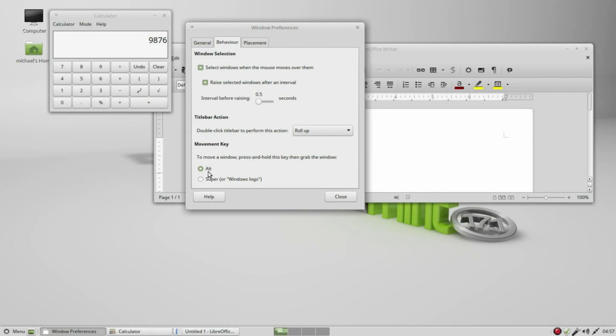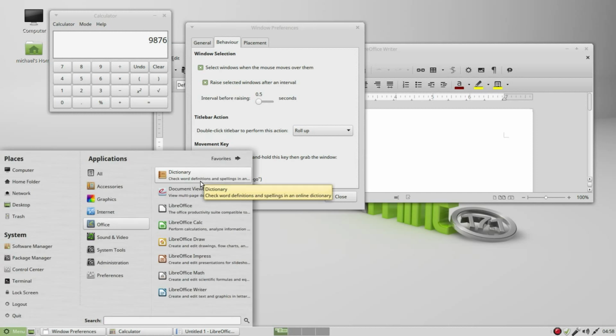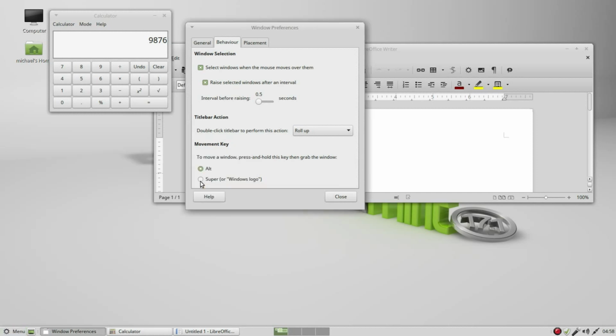The movement key. Now this one's set to Alt. It might be set to Super as a default. We saw in the last topic that hitting the Super key or the Windows key opens up our menu. So we want this set to Alt.